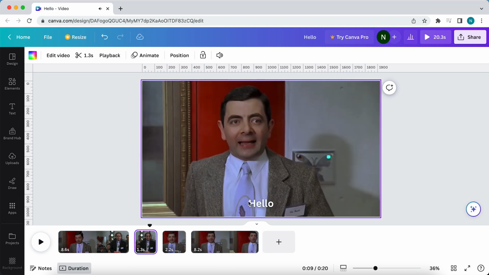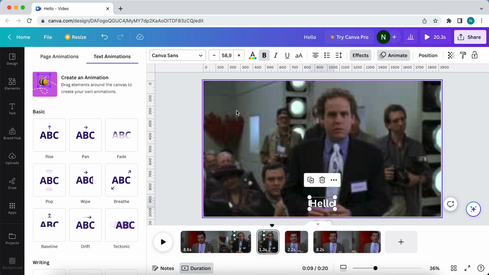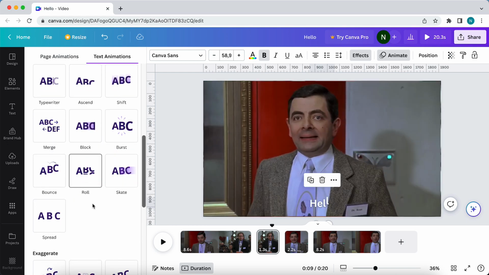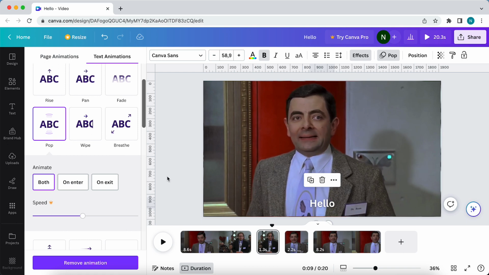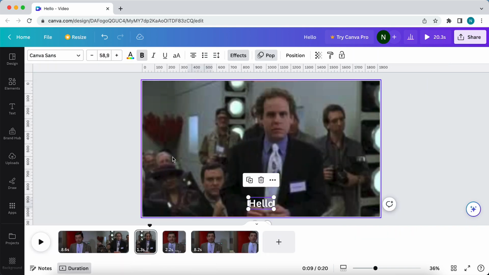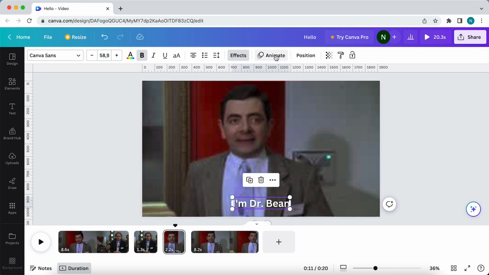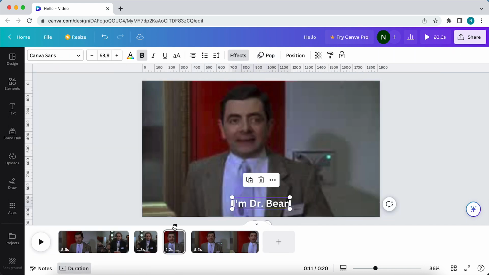You also can animate these subtitles just by pressing on the text and then on animate. And for example, I use this. Which one do I like? I like the pop one. This one, and I only select enter. Now I'm selecting both, and I can do this on this one as well. Press on this text, tap on animate, tap on pop, both, and let's take a look.